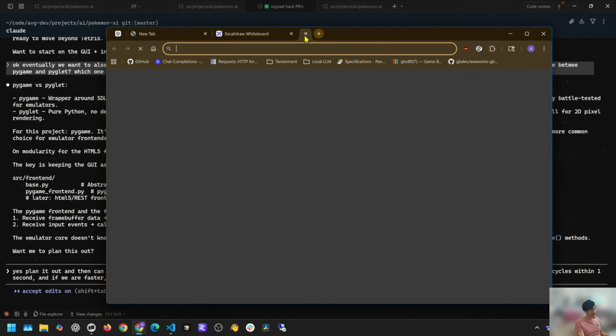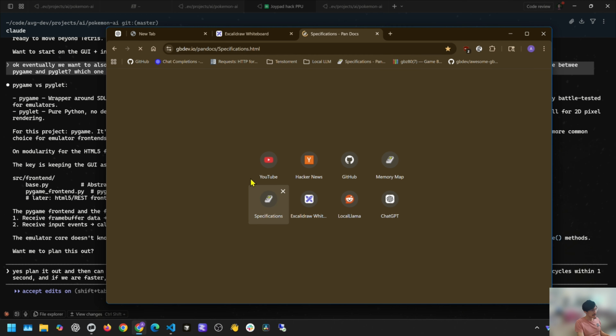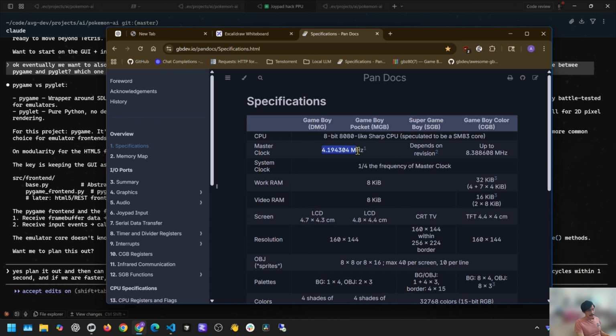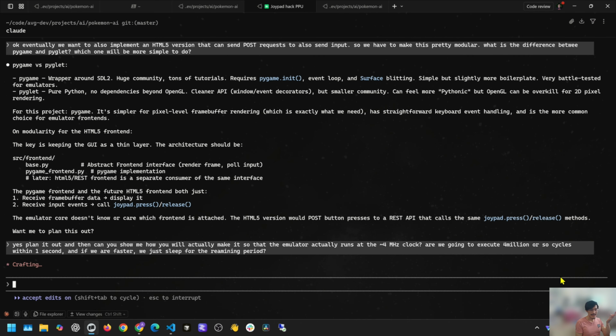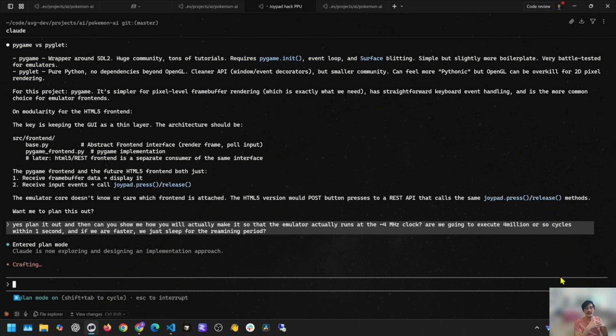The Game Boy CPU was about 4.19 megahertz, so about 4.2 million cycles for 1 second. So we have to attempt to emulate that exactly, executing 4.2 million cycles in 1 second. In general, if you end up doing 4.2 million cycles before a second completes, you would just sleep for the rest of it or do something busy to eat up that time. So what's the plan here? What does that loop actually look like?